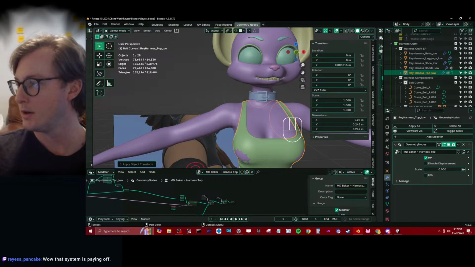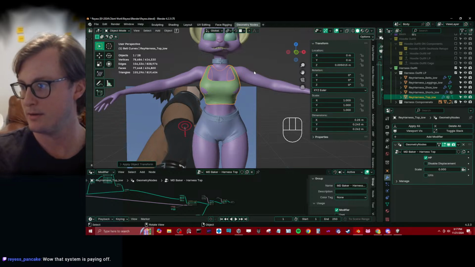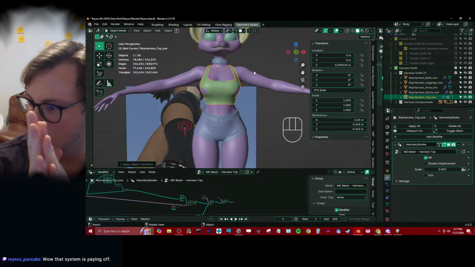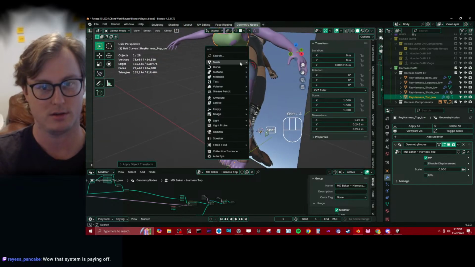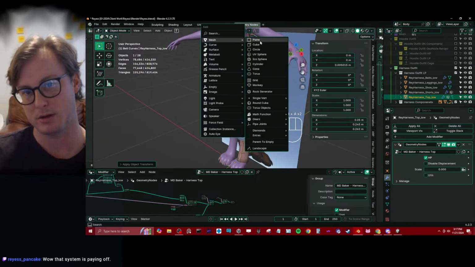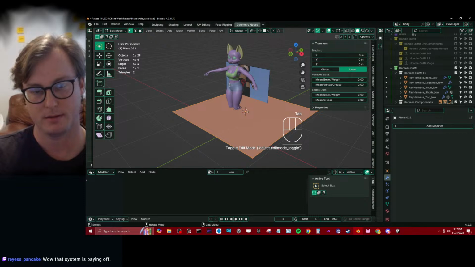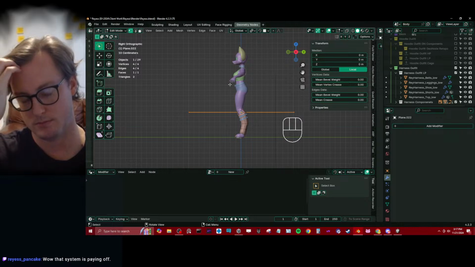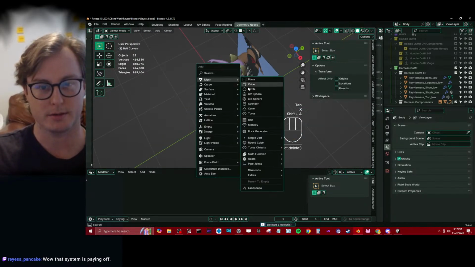Beautiful. Now, that's for the belts. The harness itself, an interesting object. System is paying off. Yes, it is. Now we're going to do something kind of similar. Do a quick experiment really quick.